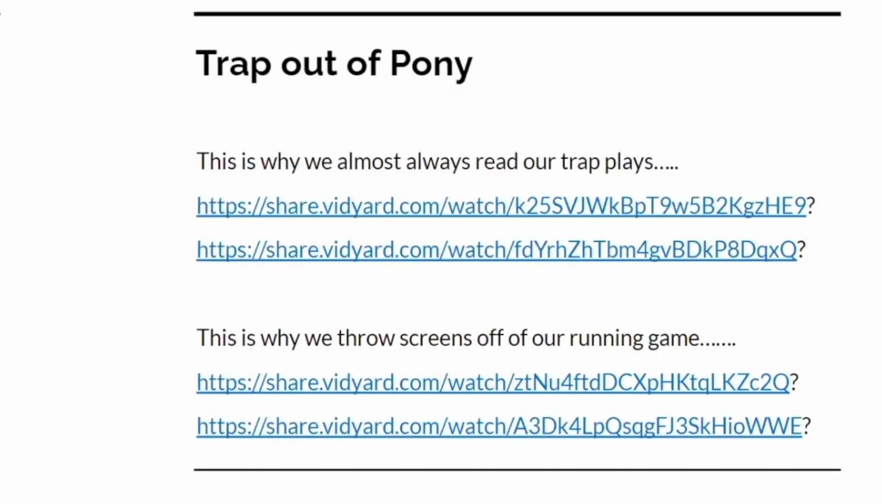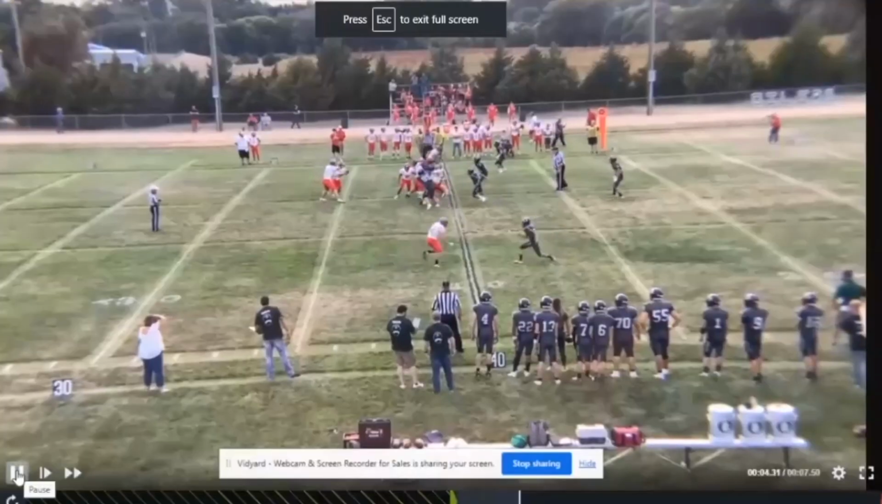Here's a couple trap plays out of that pony look. Here's one. I think this is just a normal trap play out of it for a 2 point conversion.